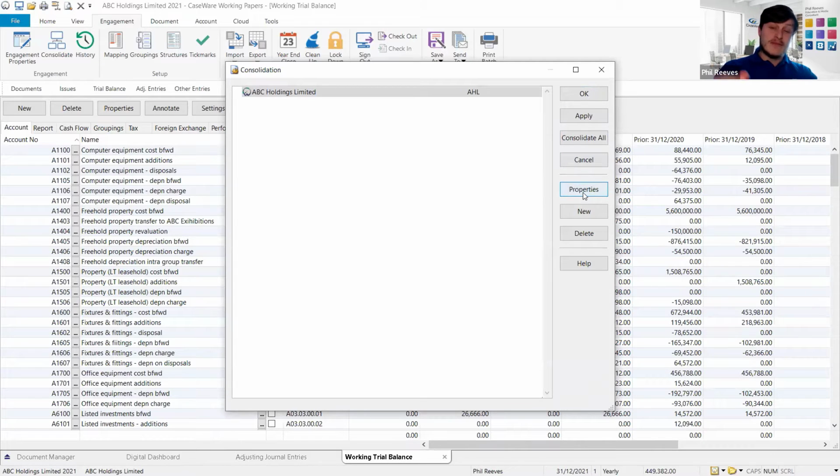Properties we briefly jumped into, but we'll jump back into in a minute when we're creating a new entity via the new button. And we can also delete subsidiaries via the delete button. And again, if anyone's unsure at any point, the help option will take you to CaseWare International's help page for the consolidation window.